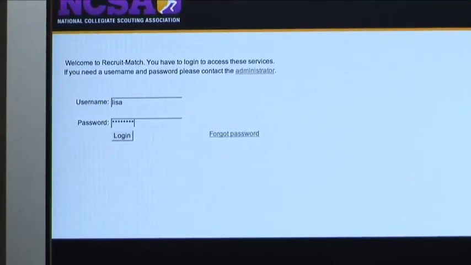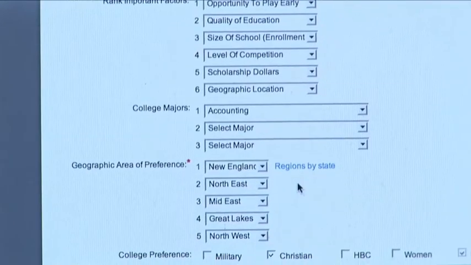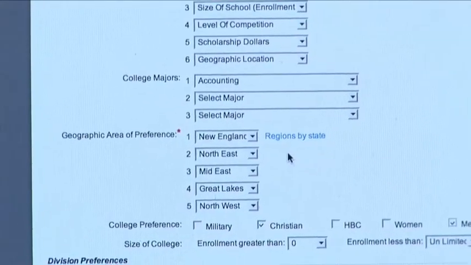Meanwhile, our student athletes update their preferences and tell us what they are interested in. Would they consider a military school or Christian school? What parts of the country are they interested in?